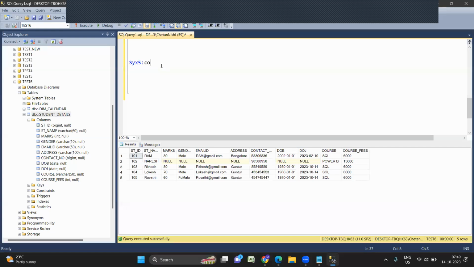Okay. So I'm writing, copying the data from existing table to new table. Okay. So what is the syntax?